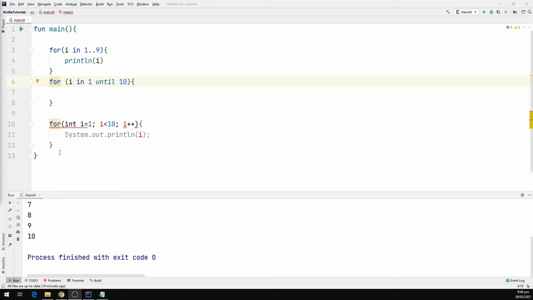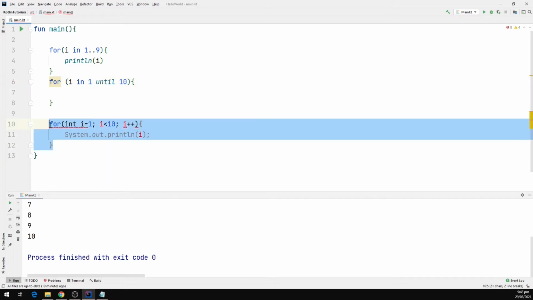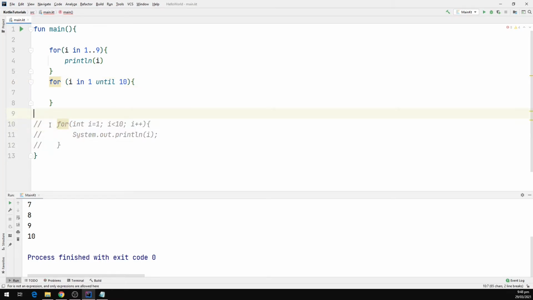And now I'm going to run the program to see the output. I'm just gonna comment this loop for now, and I'm gonna type a println, and I'm gonna pass in i here.